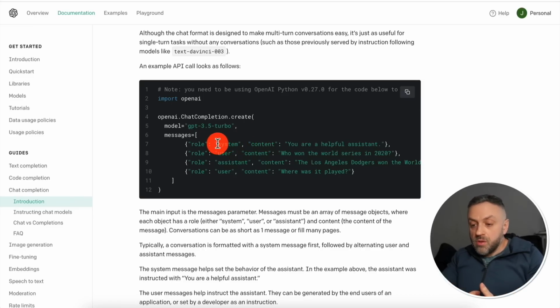Okay, so you can send the system message or you can skip it, but this is going to be your first message here, right? You're going to ask who won the World Series in 2020, and then you get a response. Okay, and the response is going to be a single message.